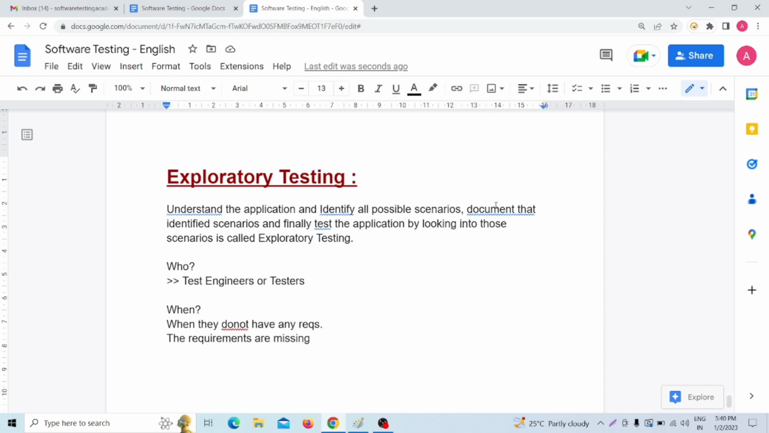So I'm just giving you one very basic example so that we can compare what other testing we do and what we do in exploratory testing. Let's take an example, smoke testing. In smoke testing, there is some requirement given by the client or the customers, and in one hand we have the requirement and with the other hand we can test that application using that requirement.